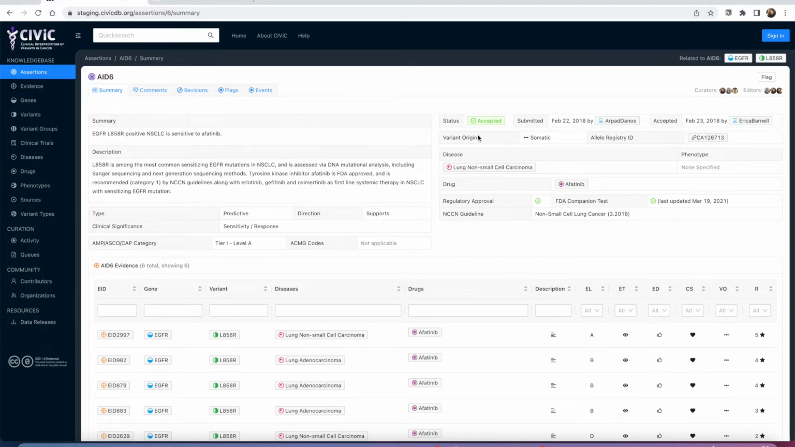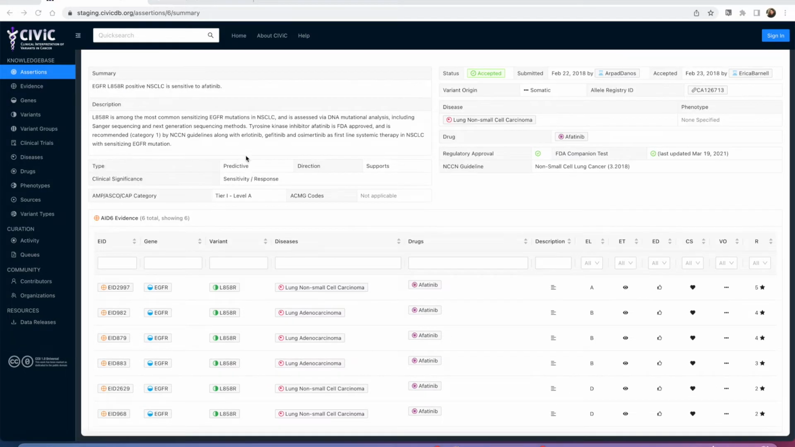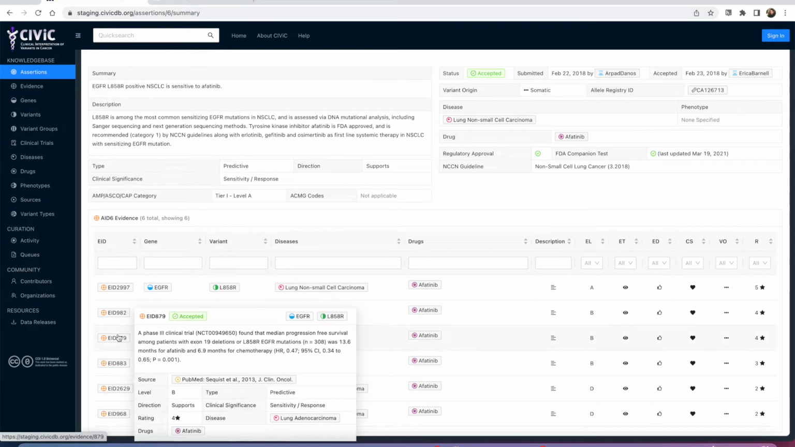We see the variant origin, which is somatic. Here's the link to the allele registry ID. Non-small cell lung carcinoma is the disease, and this is for the drug afatinib. The assertion type is predictive. The direction is supports, and the clinical significance is sensitivity response. The ASCO-CAP is Tier 1 Level A. And below here is the collection of evidence items that support the assertion. We can mouse over them and see the contents of the evidence items.